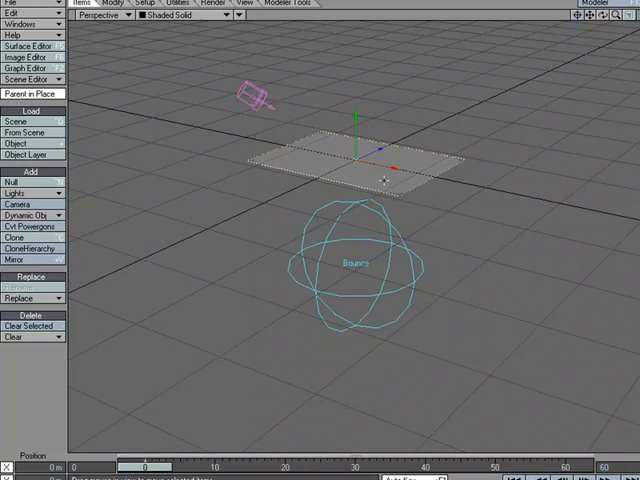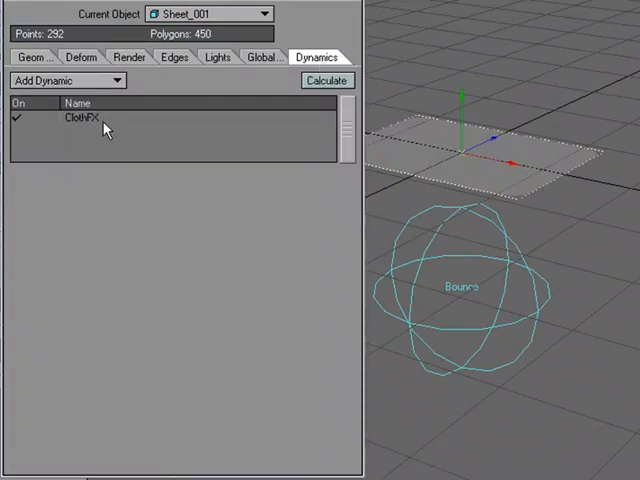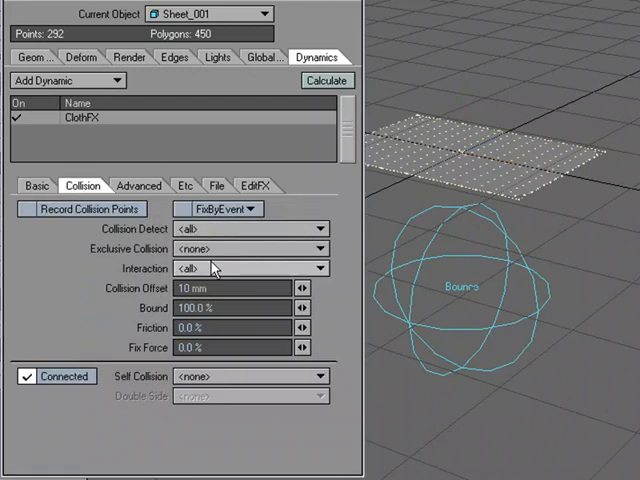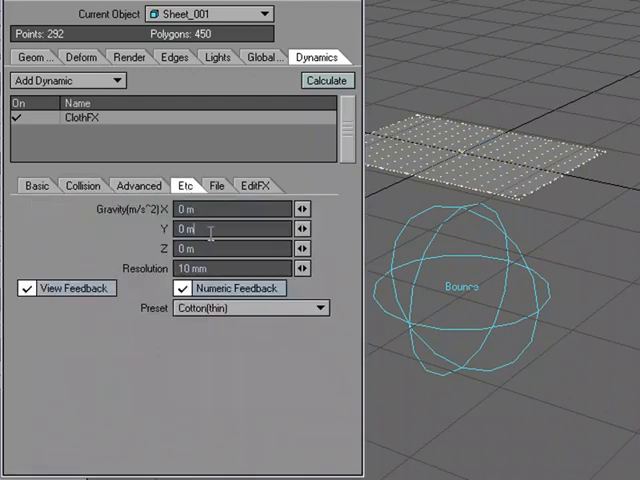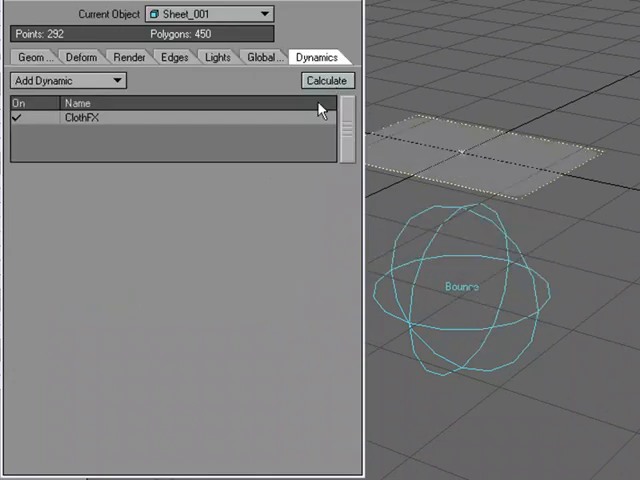Select the sheet, P for properties, dynamics, cloth, double click. Let's do some settings. We are going to want it to have collision, so I'm going to say all, and let's give it some gravity, -9.8, and preset. We'll just use thick. It's just to throw some settings on there. Okay, let's go ahead and calculate. Okay, so we can see that we've got some dynamics going.